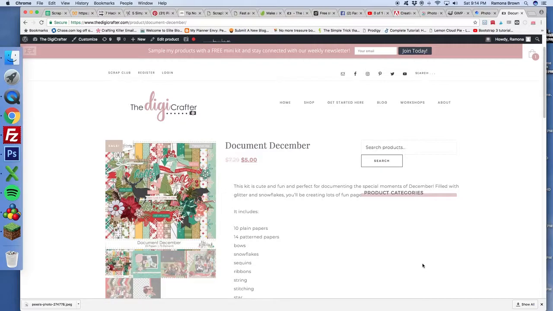So this concludes our first video, and tomorrow we'll talk more about how we turn those papers and elements into a layout by using software, and what software is best or what options are available for different prices for your scrapbooking.